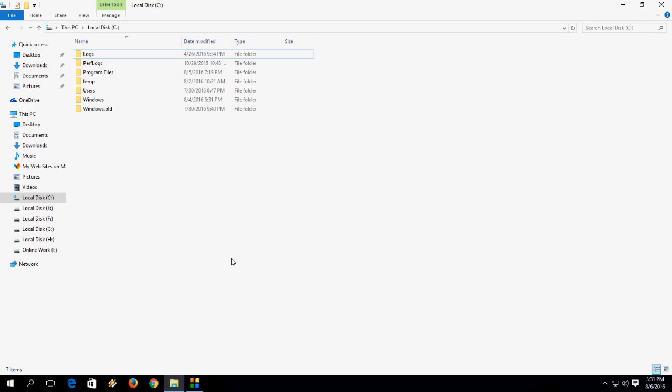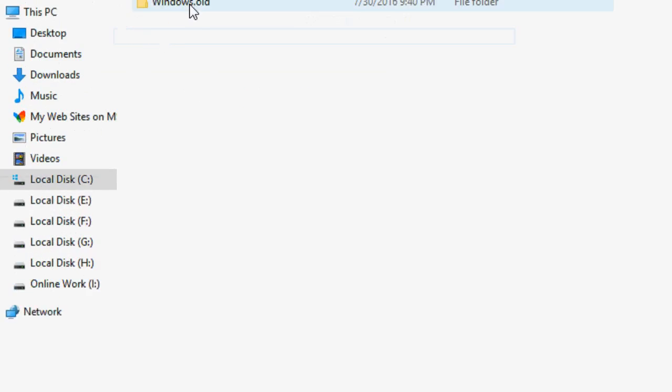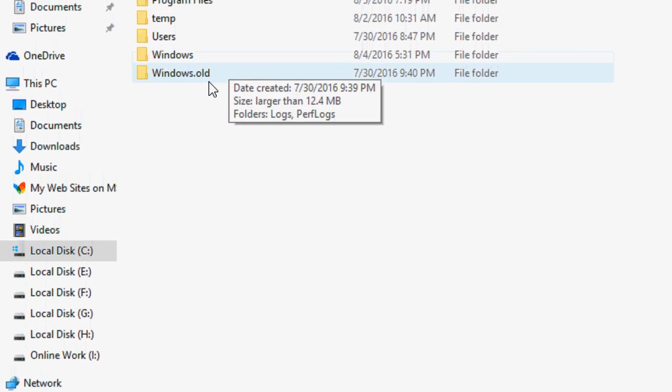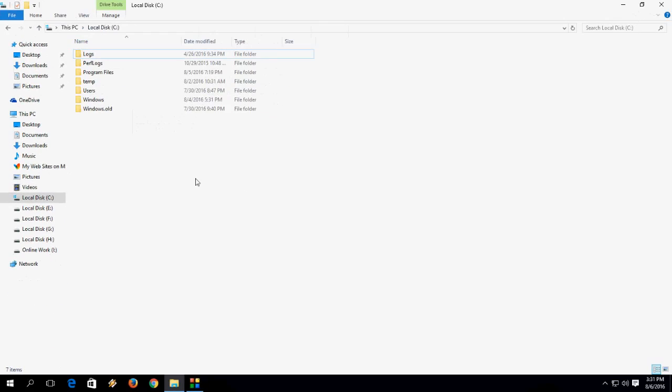So, coming to the topic now. Today's topic is how to delete a Windows.Old folder from your C drive. When you update to the latest version of Windows 10, it automatically creates a folder containing the previous version of the Windows 10 operating system files, so you can't delete this folder normally. As you can see here, the Windows.Old folder. So how do we delete this?